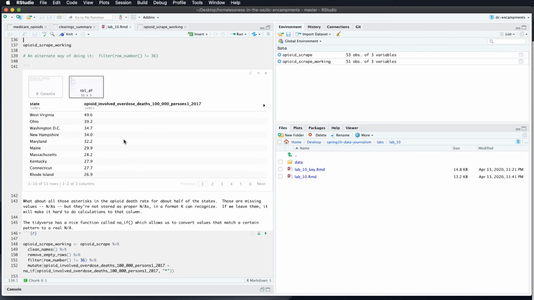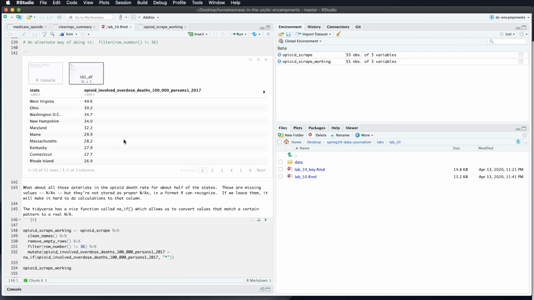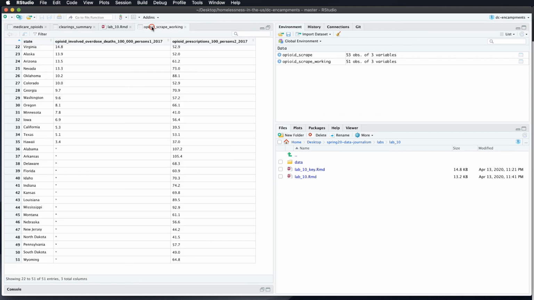We want to replace those and make them proper NAs, actually stored as what R recognizes as an NA or a missing value. Right now it's not, it's just this asterisk. So if we think through how to do this, if you were trying to search how to do this, you might search "replace a value in R with an NA."